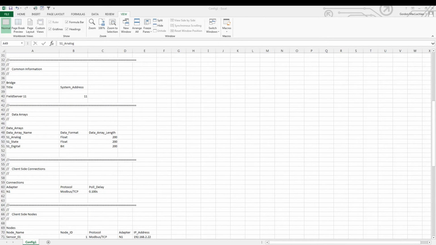And so finally, we move on to client-side connections. Now, in this example, our client-side connection is a Modbus TCP connection where we're going out to a gas sensor, and we're fetching the data from the gas sensor and storing it into the data arrays we've just declared. So in order to do that, the first thing we need to do is define our connection. Now, it's an Ethernet connection, and so the adapter we will use is N1.